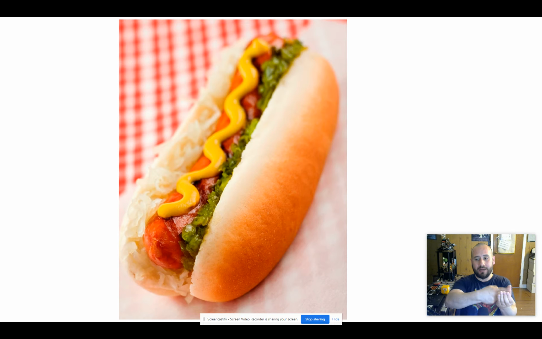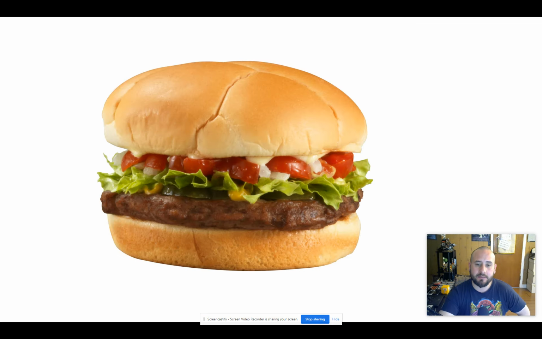Hot dog, and you're placing the hot dog in the bun. Hot dog. I should put condiments on here, like ketchup and mustard. Hamburger.